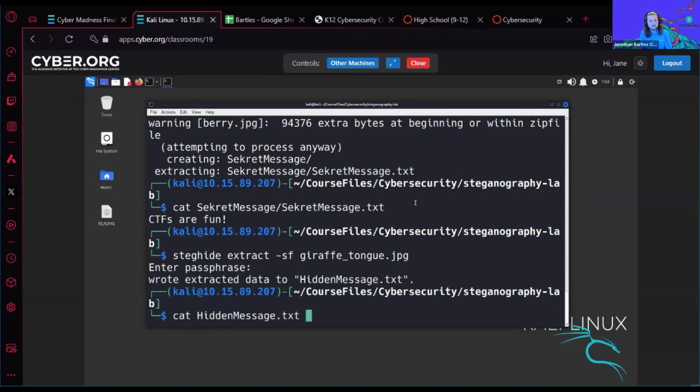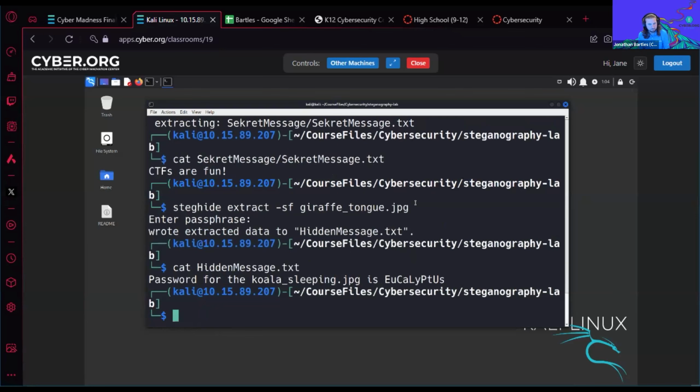So cat hidden message, just to see the contents of that file. This one's nice enough to let us know that the password for koala_sleeping.jpg is eucalyptus in SpongeBob font. I don't know why it's called SpongeBob font for the alternating uppercase and lowercase, but that's what it's called. So this is kind of a twofer. It's letting me know that koala sleeping is that third file that has a hidden message in it, and it's telling me what the password actually is.